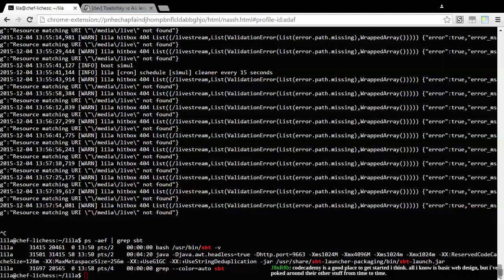I only added the capital XMS and capital XMX. And these other arguments, I did not add these. I want those to go. So I'm going to correct that. It's not going to be pretty.